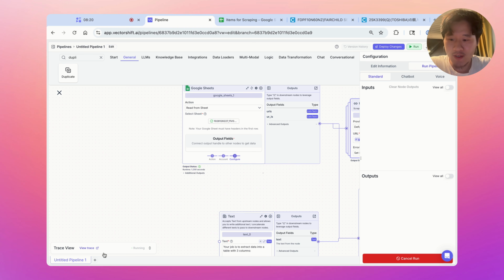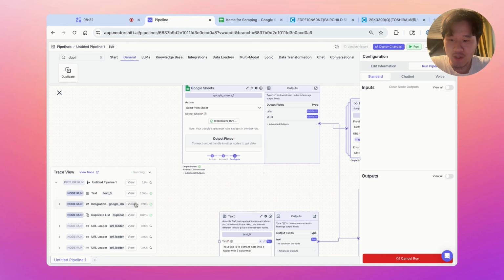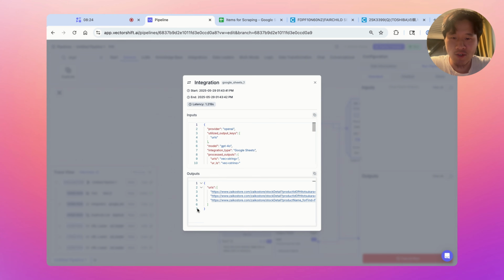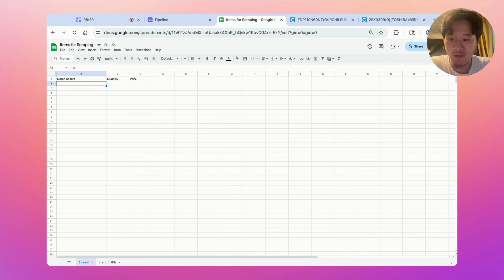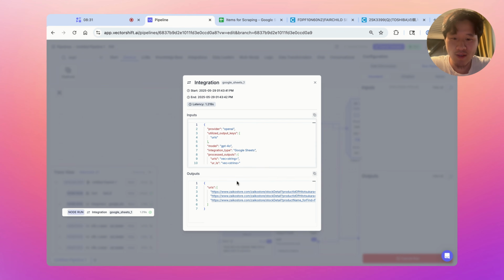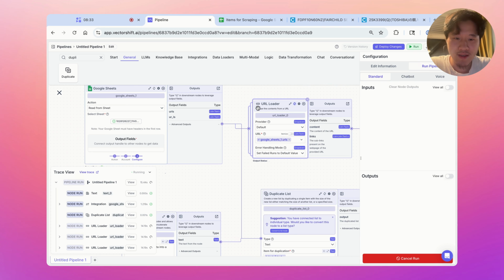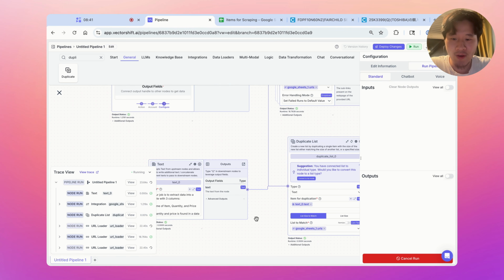Now, you can open up the trace viewer to see what's going on. You can see this Google Sheet has finished running. It's grabbed the 3 URLs from the list of URLs spreadsheet, and we're applying this URL loader onto each item in that list, right? So we're scraping. You can see we've spun up 3 URL loaders. One of them is finished. The other 2 are still going.